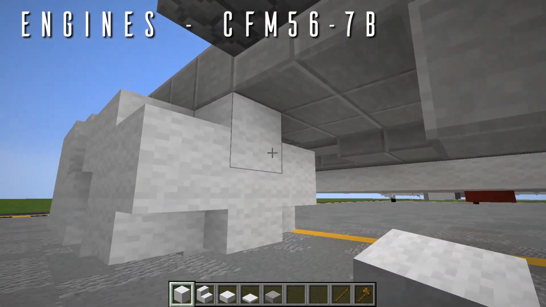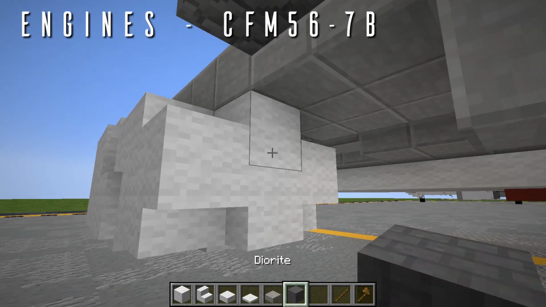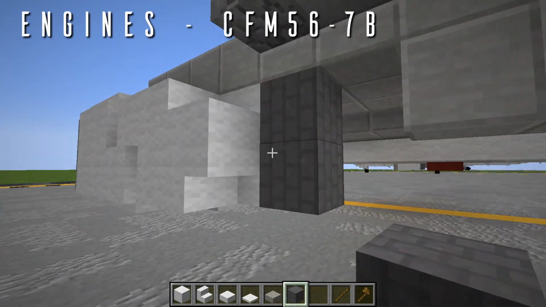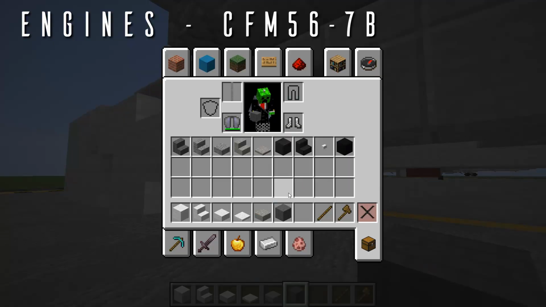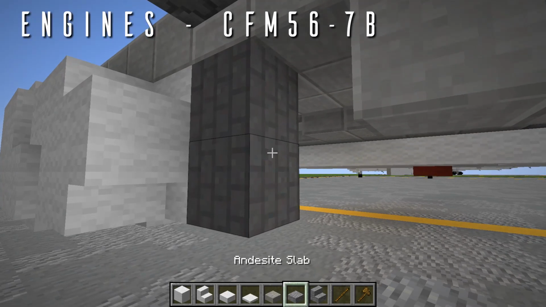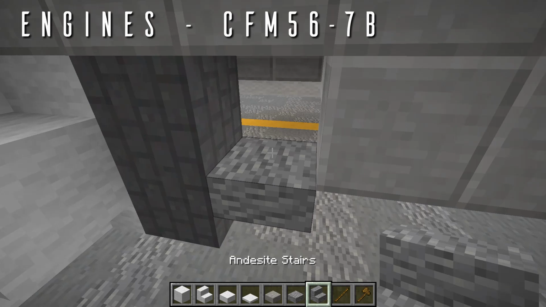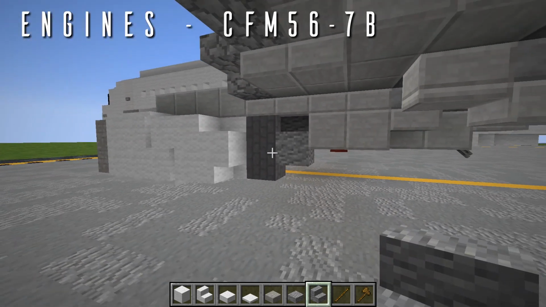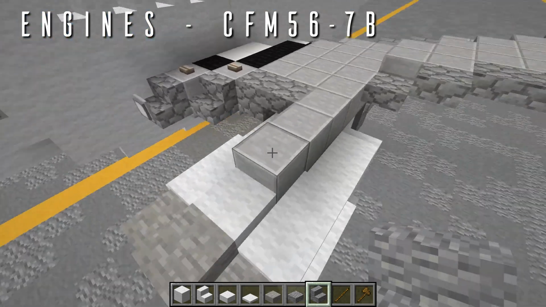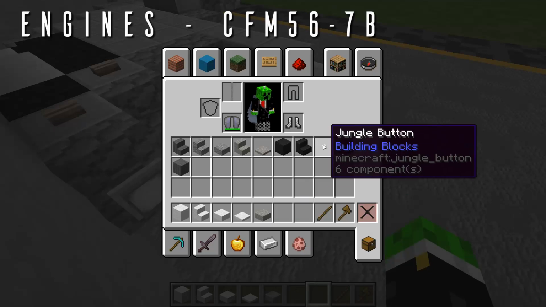Next, for the exhaust nozzle right here, we're going to place 2 diorite full blocks behind both of those white wool blocks right there. And then for the exhaust cone in the center, we have an andesite top slab behind that bottom full block right there, and then an andesite stair facing to the left on top of it, like so. Next up here, we'll come back to the cowling on the inboard side right here.